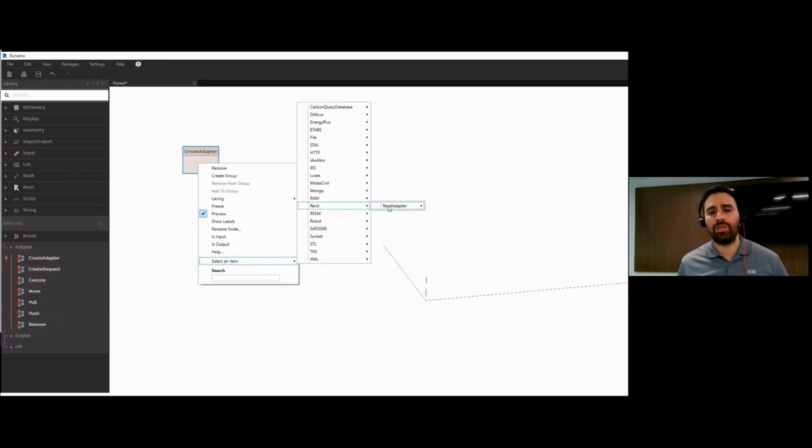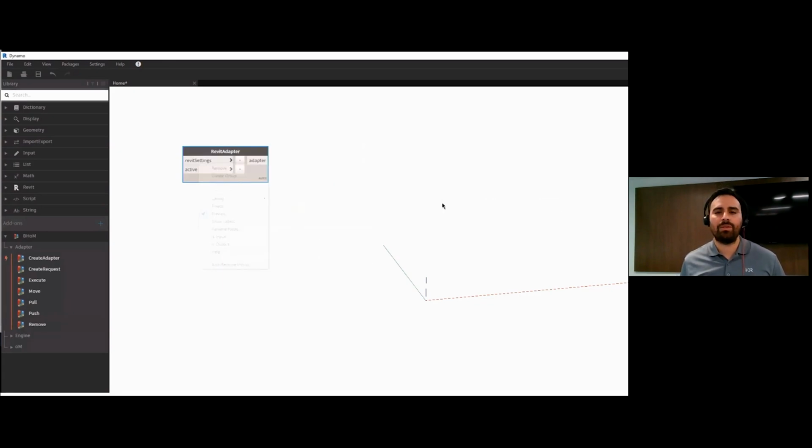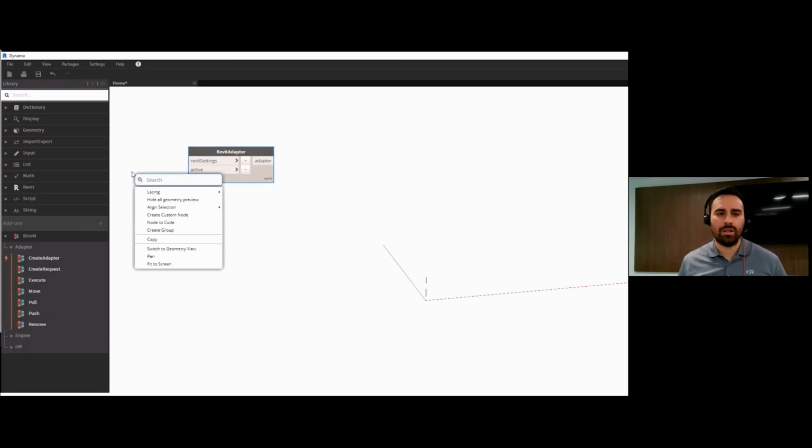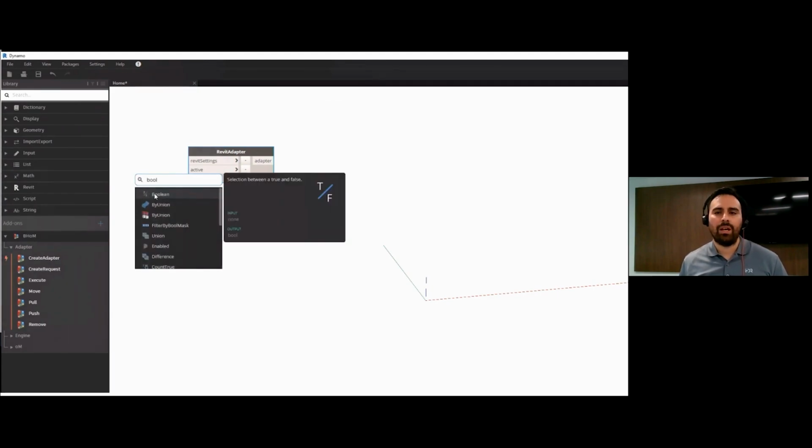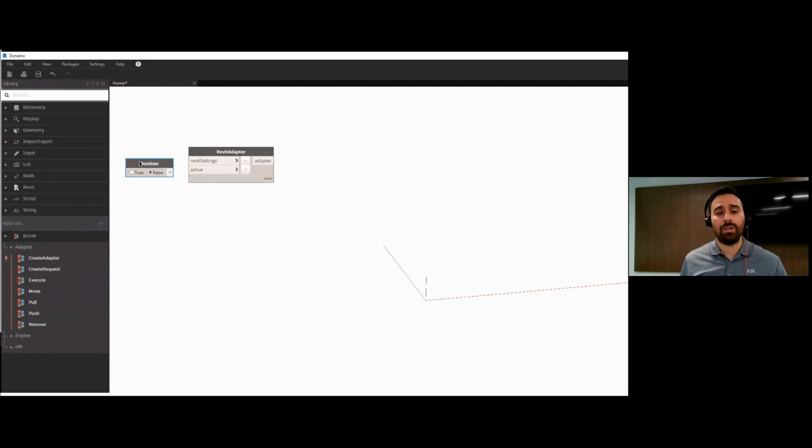And then we're going to go to the Revit adapter. So now we have this Revit adapter in. Great. Well, we still need one more thing. We need a Boolean toggle. So this toggle is basically a true false toggle. And when we set it to true and we run the script, then it'll turn that adapter on. Until that thing's on true, it won't do anything.